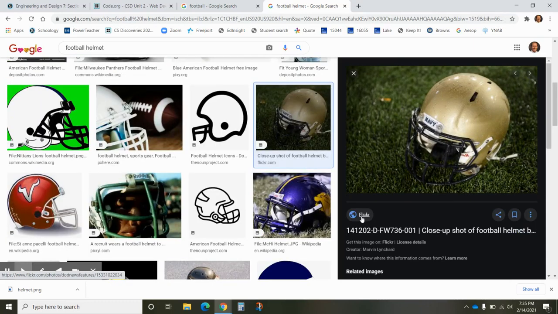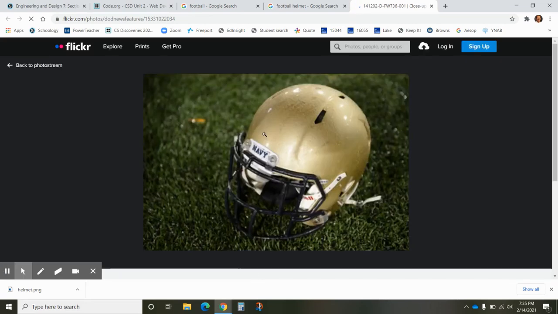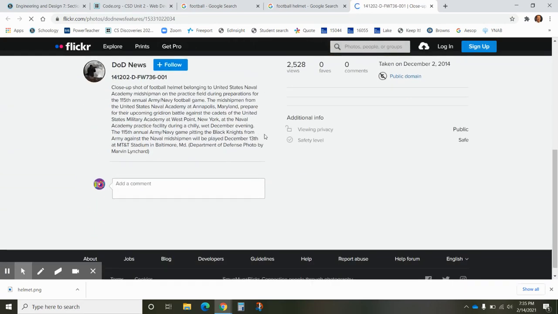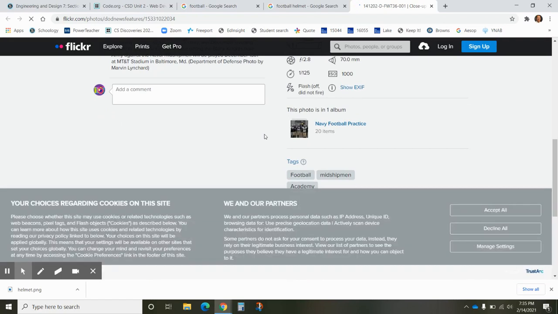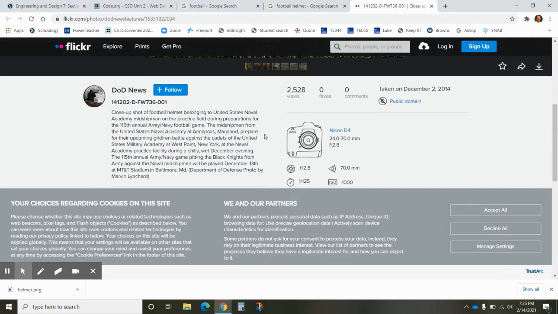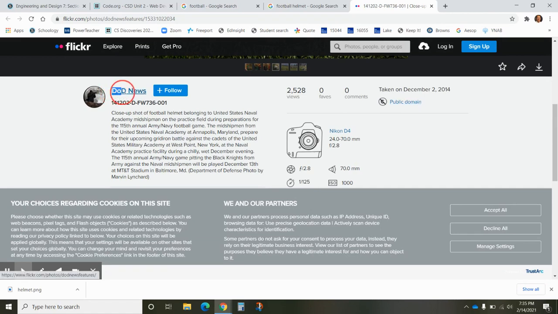So if I click on Flickr, if you scroll down, let's see if it tells us. Public domain is the license, and this would be the username, DoD News. Okay? So that is how you add a caption. I think I cut it off early there.